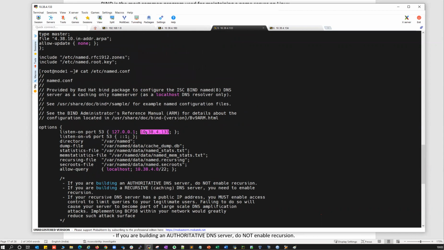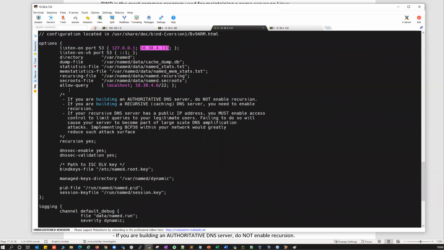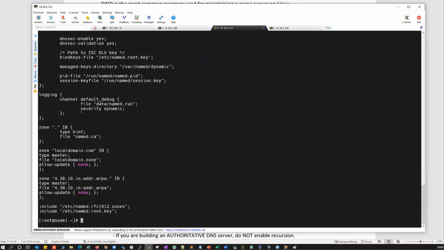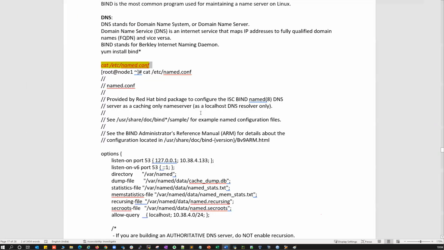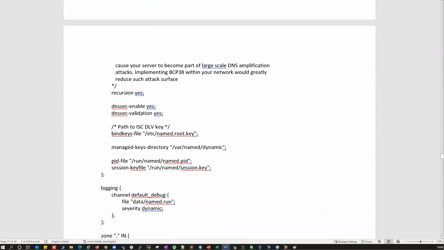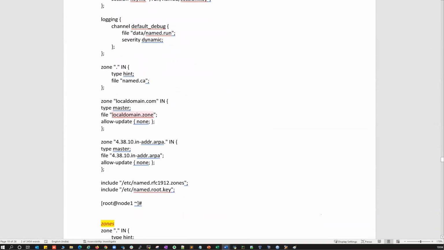So if I have any server like 10.38.4.130, 131, 132, whatever IP comes in this particular range, the request will come to this node 1, and the resolution will happen through this node 1. So this is one thing: you have to set this up, and you have to do the forward resolution and then the reverse resolution here. These are your forward zone and the reverse zone. What are those forward zone and reverse zone?